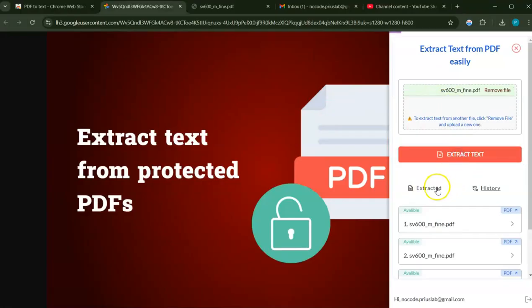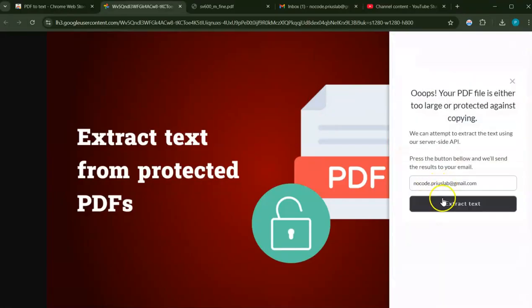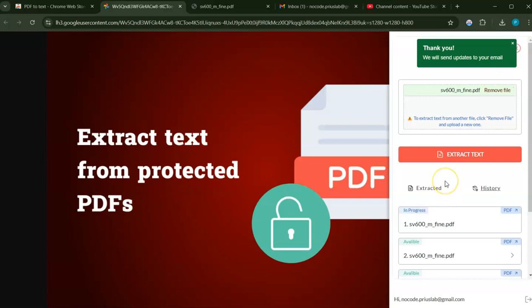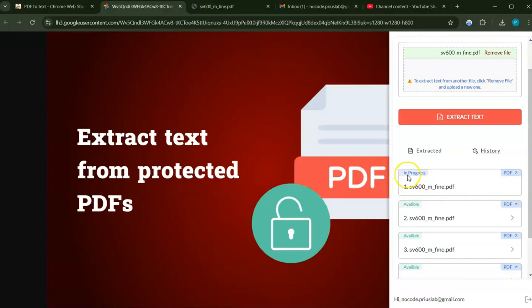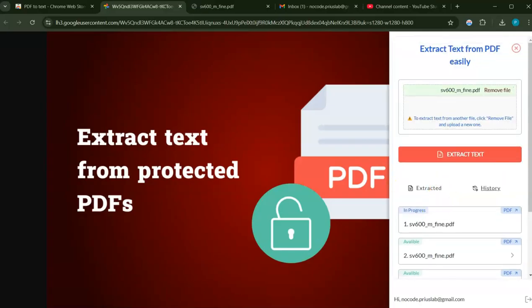I click Extract Text. The extension will automatically detect the scanned document and will offer you to use the text recognition technology. Here you need to enter your email, after which we will receive a notification after the end of the process. A new file with the status of In Progress has been created. Wait a moment. Process complete.